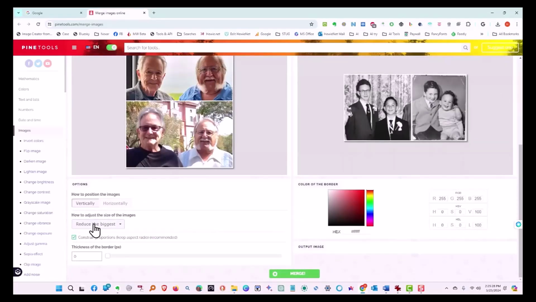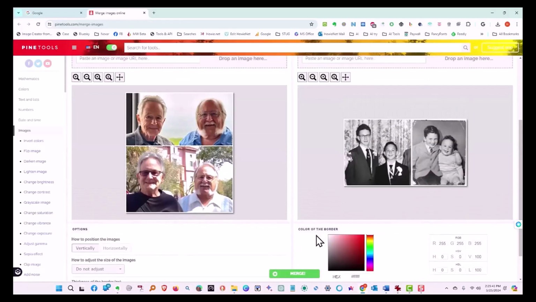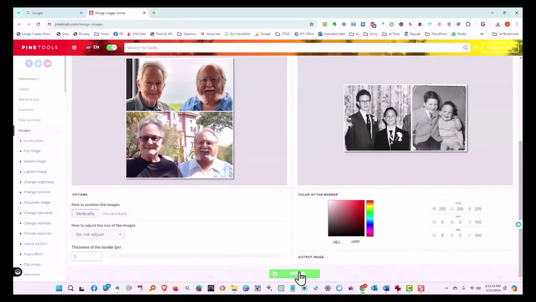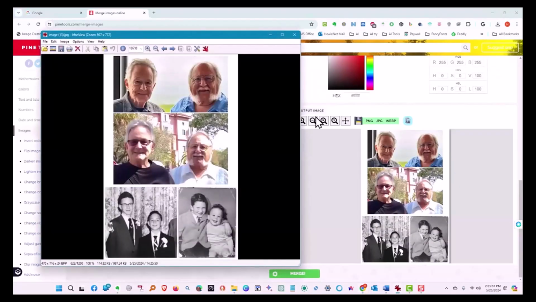Or do we just want to leave it alone? Let's see what we have. Do not adjust. Let's just leave them. And the thickness again is 3 for the border. And we're ready to merge. We'll click merge. There's our picture. We'll download it. And there's our picture with all 4 in one photograph.